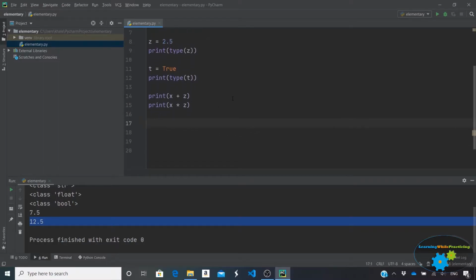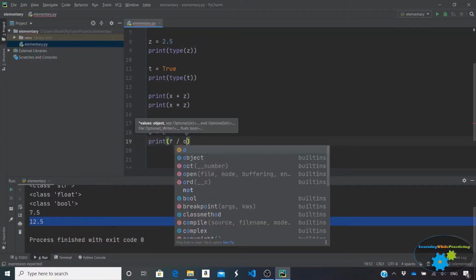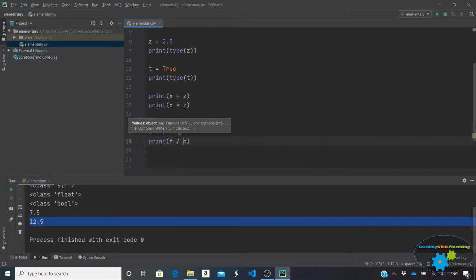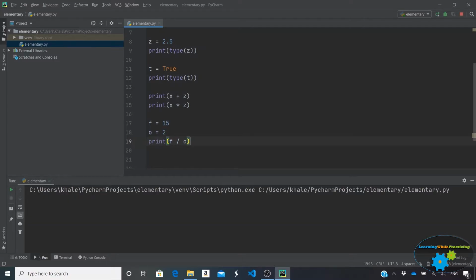Let's have another variable, let's say f, for example, and this value of f is 15. And let's reassign o to be 2. And we need to do some division. So we print f slash o. So the slash here is the division operation. And we run.